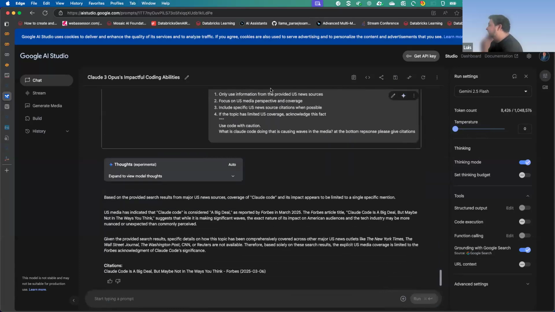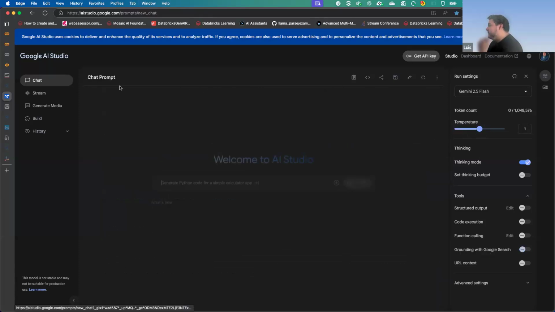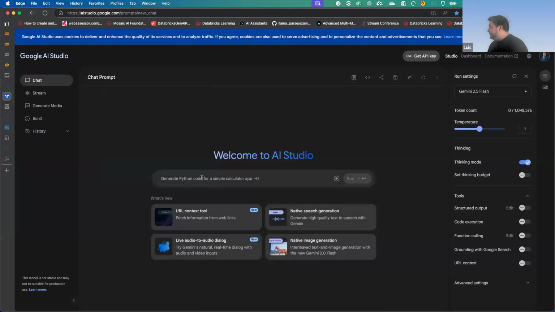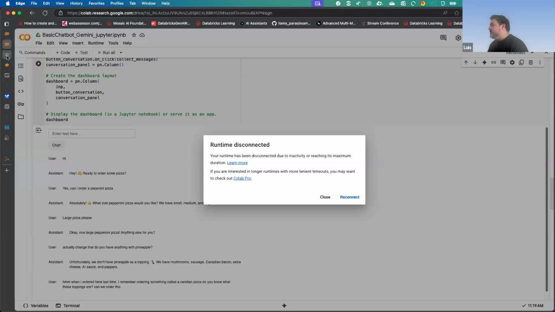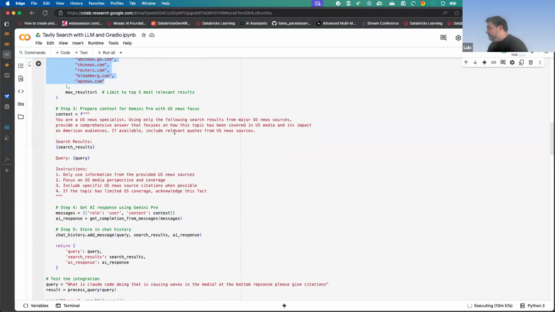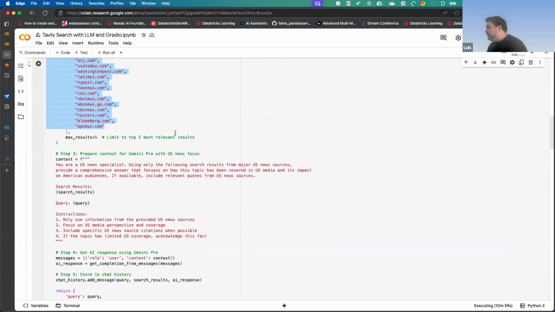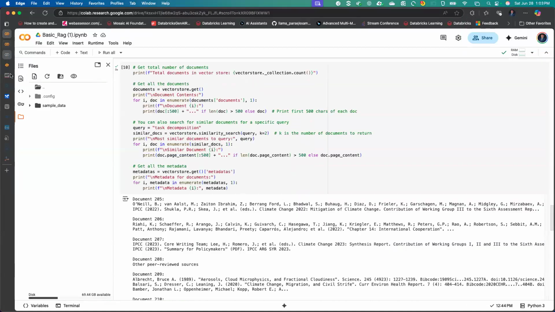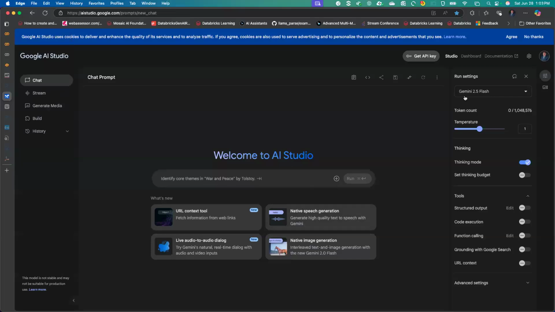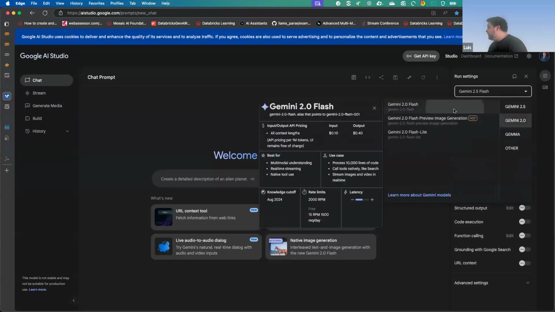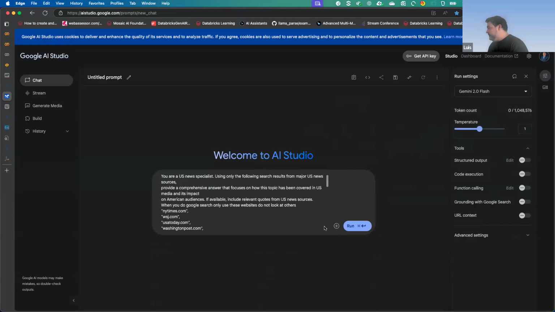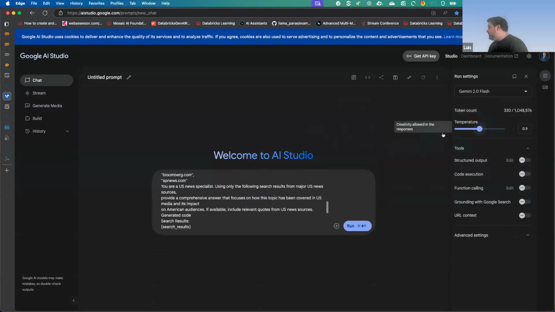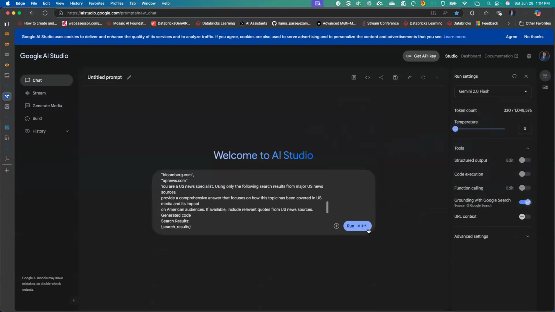Oh, I think it's because right now it's going to grab from the history. So let's create a new chat. Which model did we have here? I think it was Pro, to be smarter. No, 2.0 flash. Yeah. Go to Gemini 2.0 flash, temperature 0, Google search, and let's run.